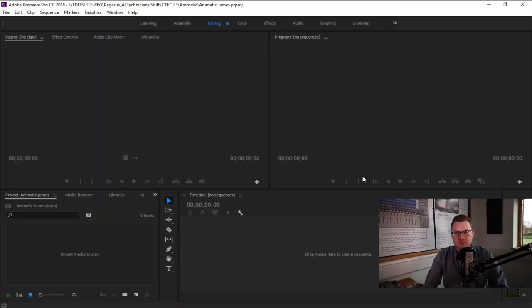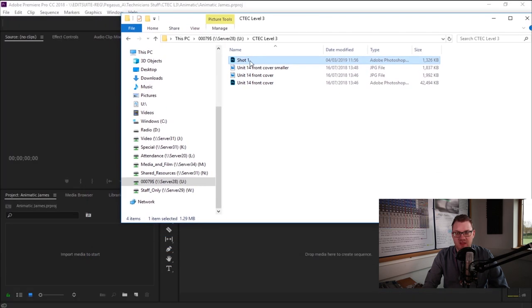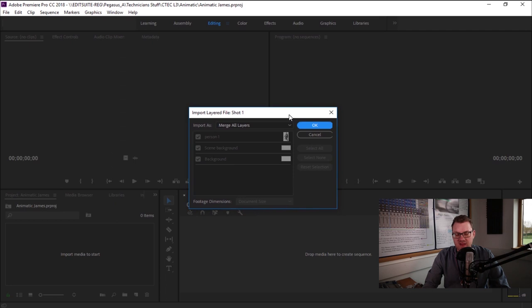Sweet. So once you've got Premiere Pro loaded, now what you want to do is import your PSD files. So simply all you do is load up your shots that we got from before. Here is shot 1. Drag and drop it into Premiere Pro in the bottom left hand corner of the screen. What this will then give you is this little box here. This is incredibly important because what you need to do is click on merge all layers and select individual layers. If you don't do this, your animatic won't work. So click on individual layers, make sure all 3 layers are ticked, and you want to simply click OK.